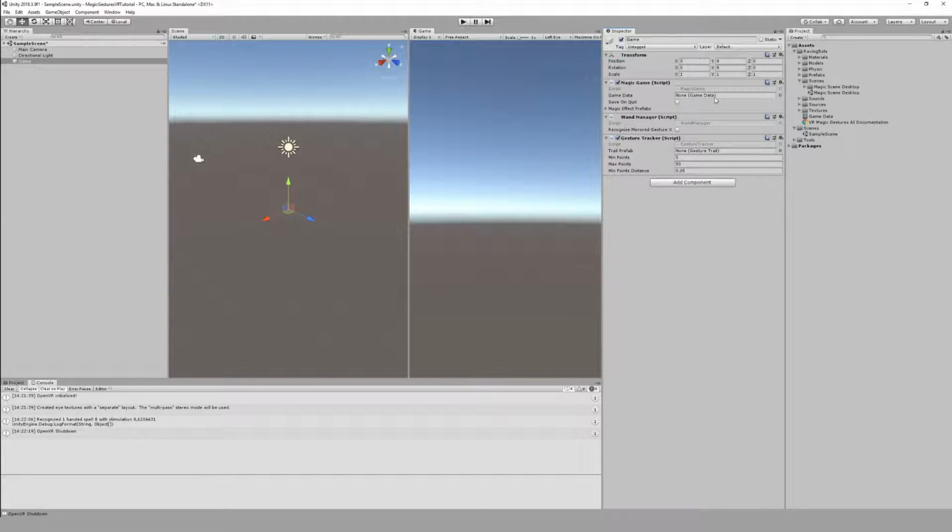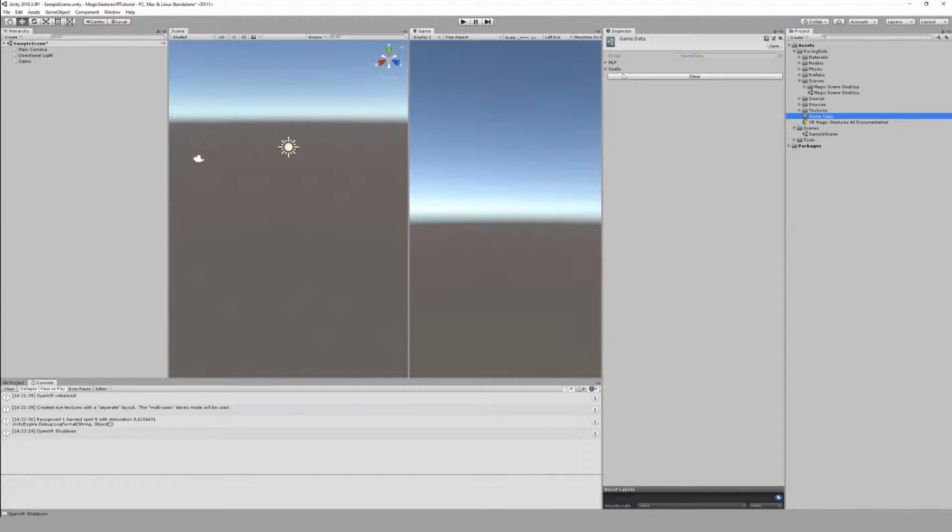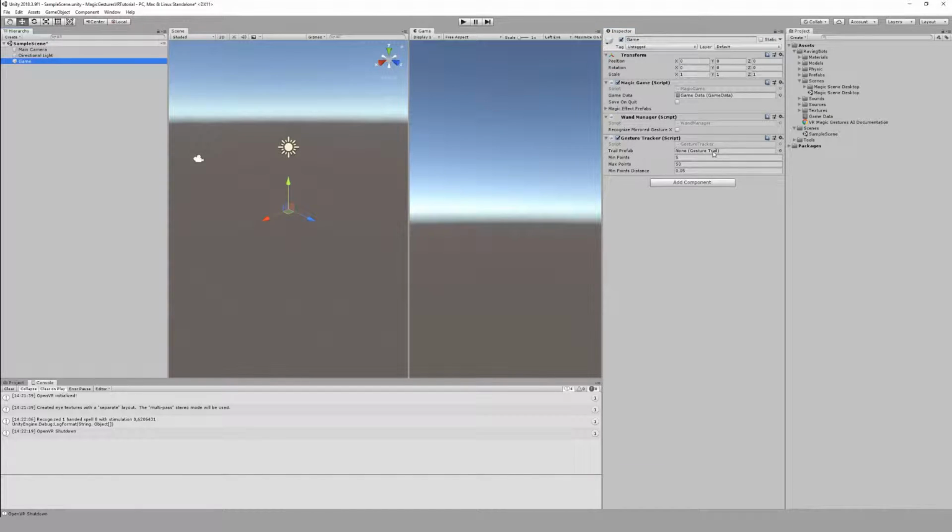The magic game component needs magic data asset, that is a serialized game data that we prepared before. It contains perceptron neural networks as well as the collection of gestures. For the gesture tracker, we also need to set a reference to a gesture trail prefab that we also included in our package.